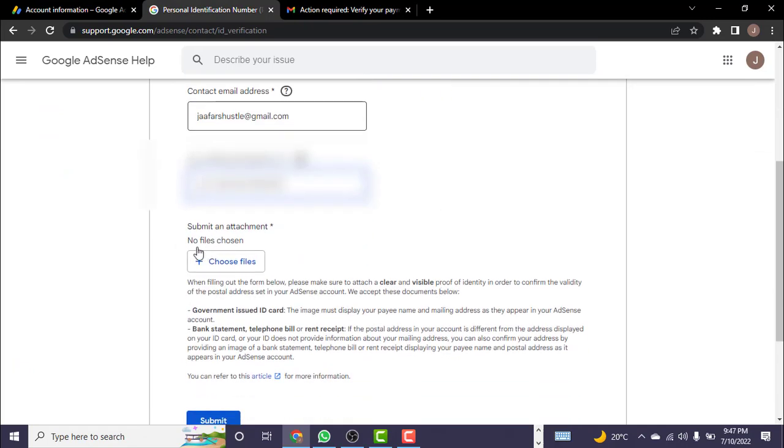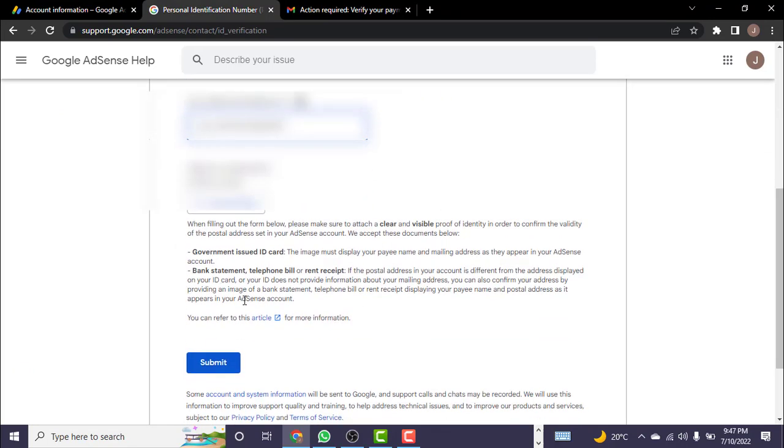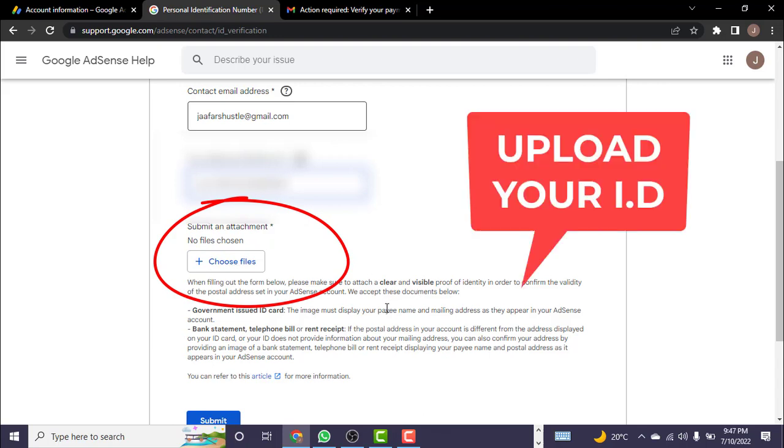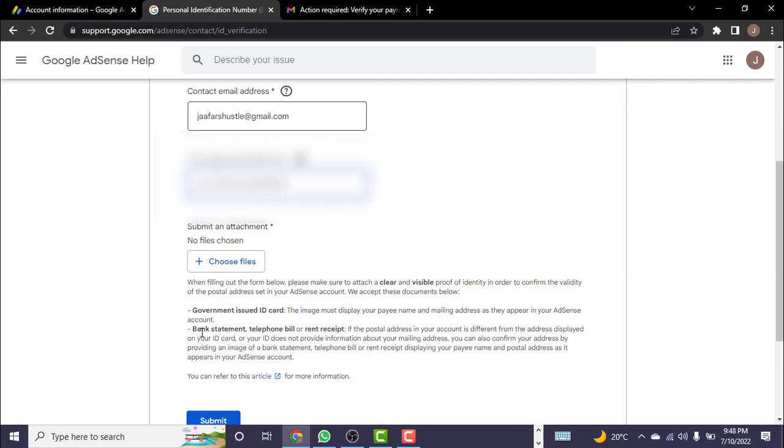So the next thing I want to do is to submit my attachment. At this particular step I'm gonna upload my proof of ID. When filling out the below information, make sure you attach a clear and visible proof of identity in order to confirm the validity of the postal address set in your Adsense account. We accept the following documents: government issued ID, the image must display your mailing address, and it must appear in the Adsense account, bank statement, telephone bill, and so on.